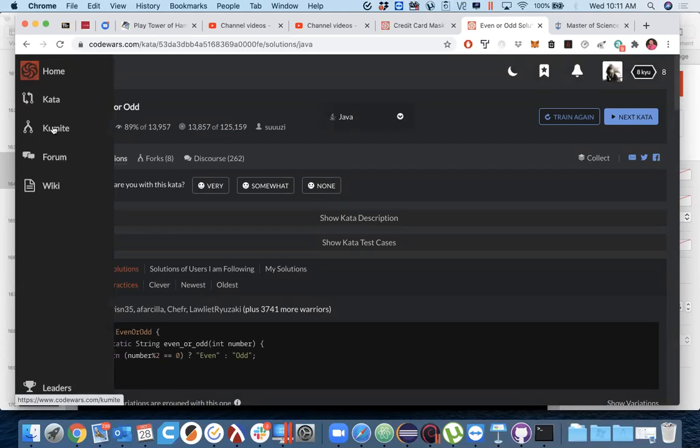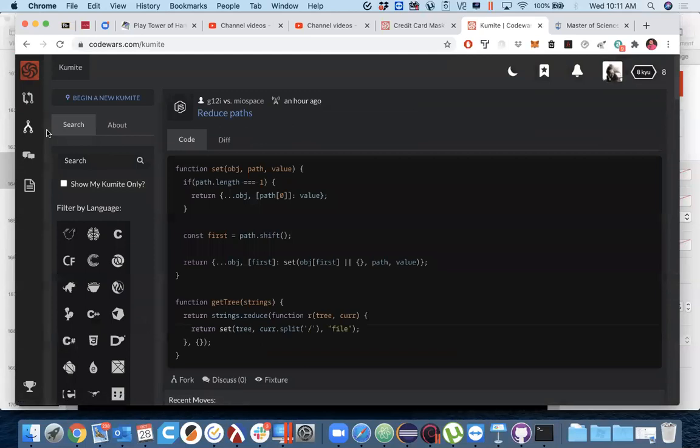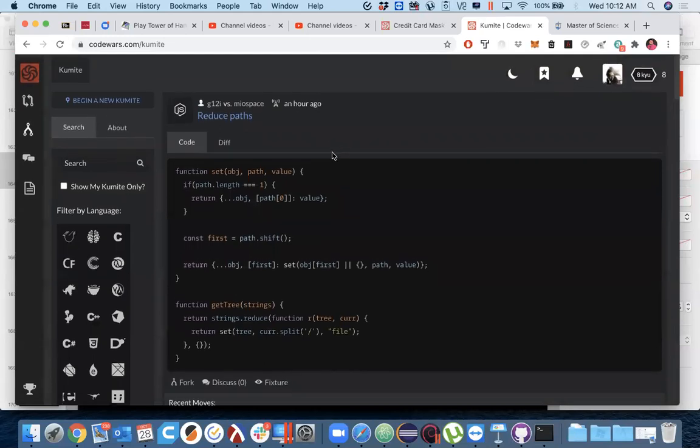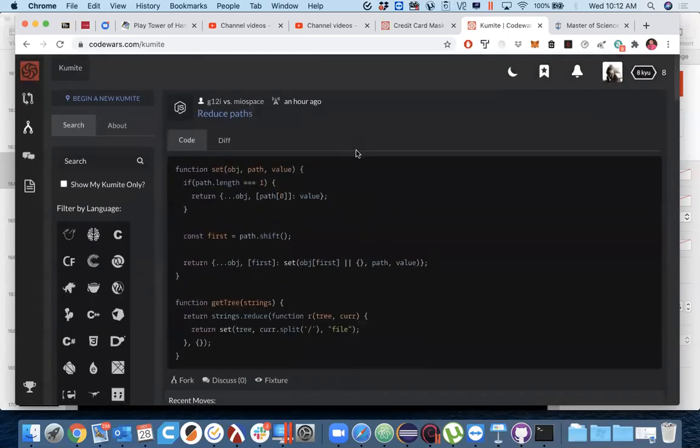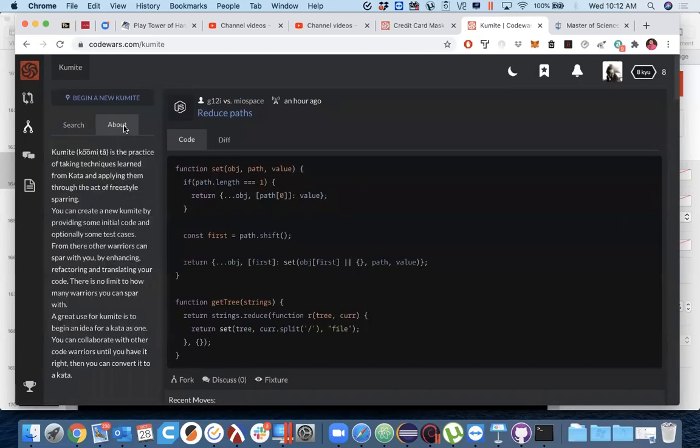Now this other thing over here, this Kumite, I haven't messed with it yet, but apparently it's supposed to be the competition side of things. I have no idea how it works yet, but I'm thinking this is more like you play against other people. It's like a back and forth thing.